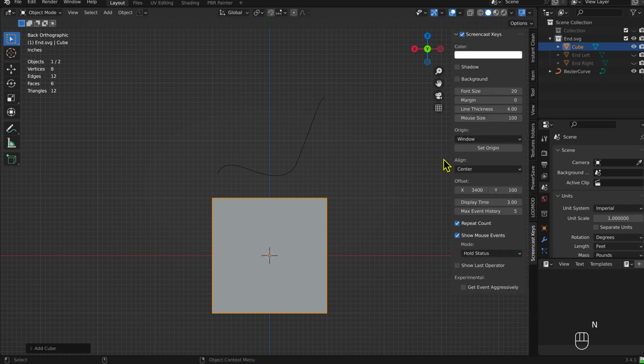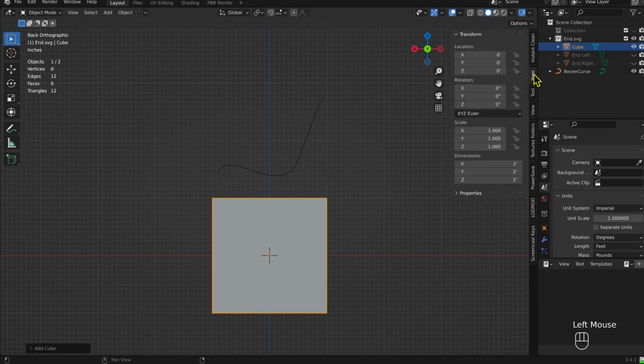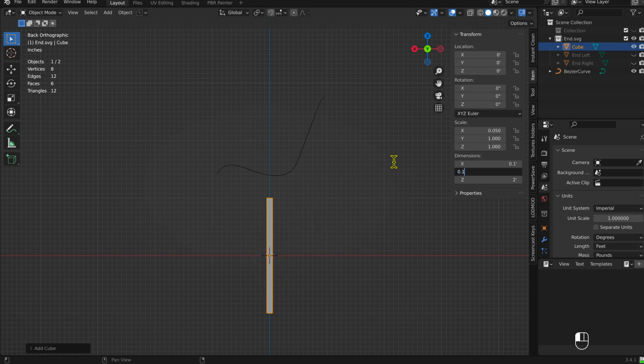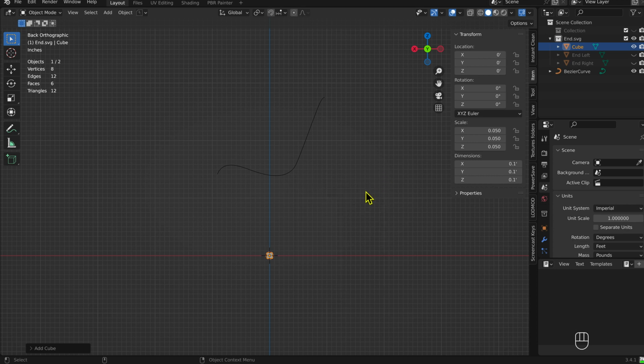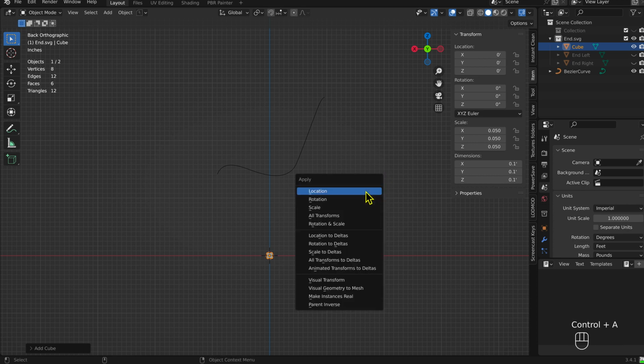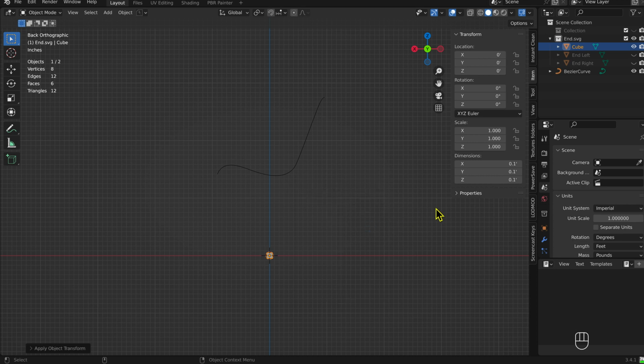Open the Properties panel and select the Item tab. Change the dimensions of the cube mesh to x equals 0.1 feet, y equals 0.1 feet, and z equals 0.1 feet. Apply the transformations. Keyboard shortcut Control plus the A key and select Rotation and Scale.